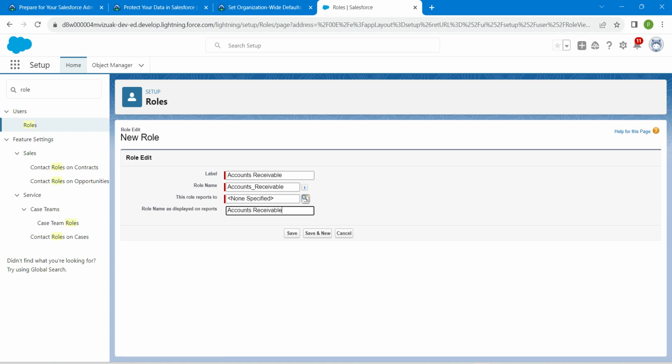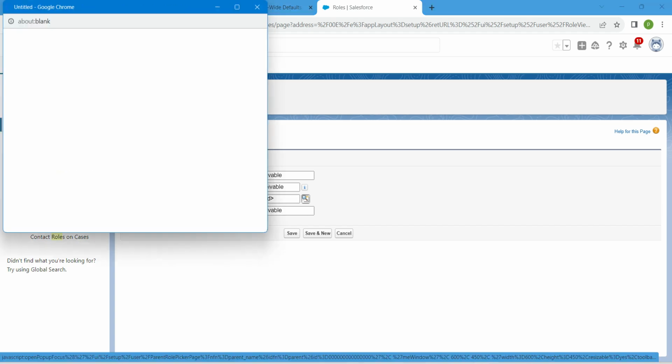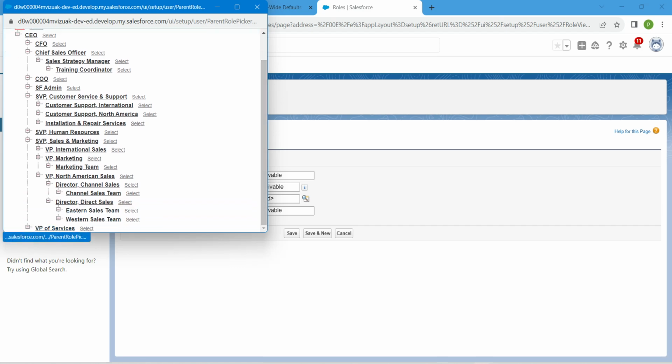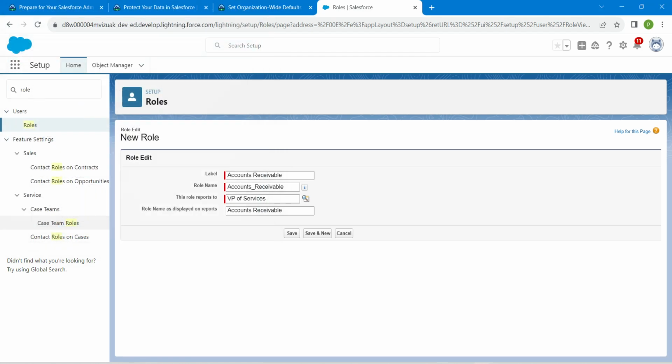For this role reports to, click on this lookup. There you will find VP of services. If you scroll down, it will be right over here. So click on select next to VP of services. So yeah, now click save and new again.